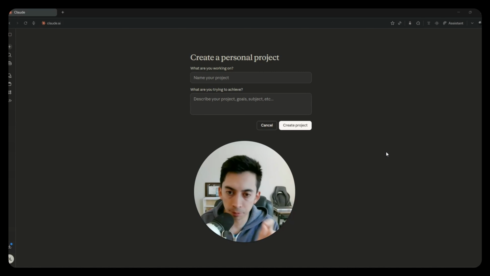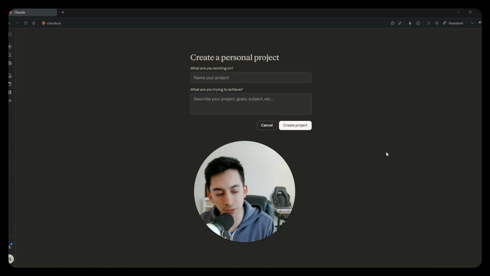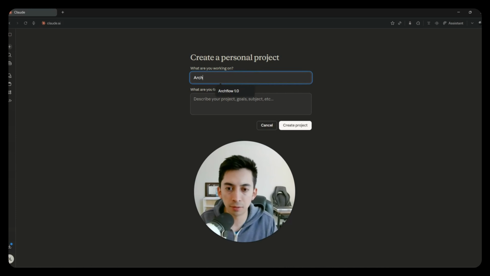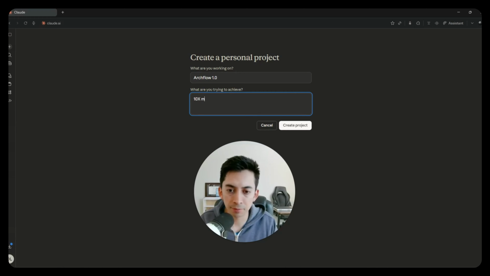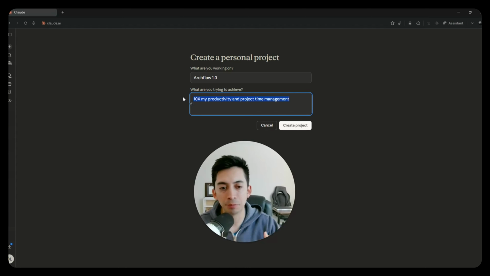Once you start creating the new project, the first thing you're going to have is the name of the project, and then we're going to go to the description of the project. For the name, I'm going to call it Archflow 1.0. And this is for what you are trying to achieve: my productivity and project time management. So I'm going to create that. This one can be very casual. Don't take these too seriously as far as the name. You don't have to think half an hour about what you are trying to achieve here. This is just for reference, so that anybody, let's say even your team, looking at this for the first time can get an idea of what it's going to be used for.